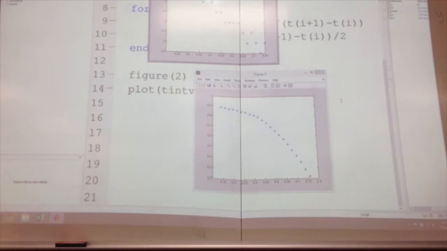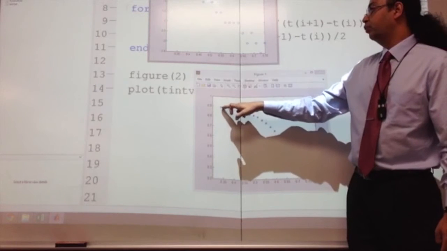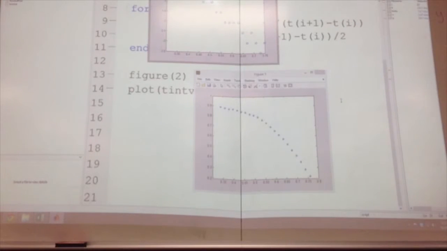Okay, so each point there corresponds to the difference between the two y-coordinates divided by the difference between the two x-coordinates. No, I'm not in trouble. I'm still getting the red screen down.